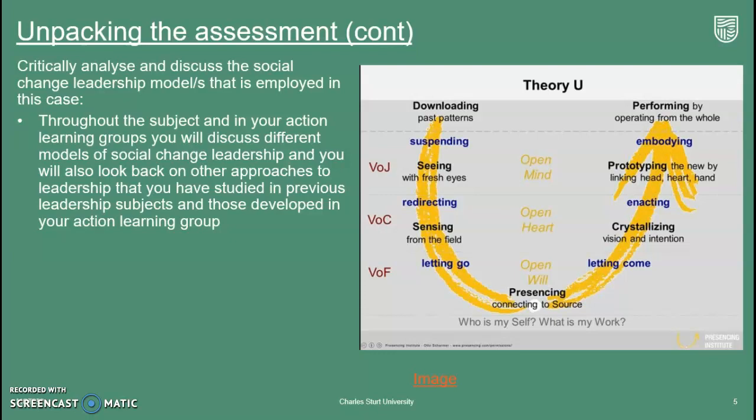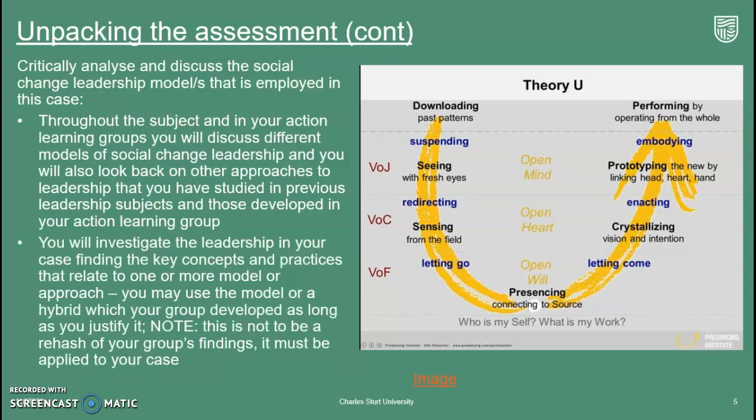Now, I know many of you, well, most of you have done leadership subjects before. I think there might be only one student in this subject that may not have, but working with your peers in your action learning sets, you've been exposed to other leadership models. And you will investigate the leadership in your case, finding the key concepts and practices that relate to one or more model or approach. So you may use the model or hybrid which your group developed as long as you justify it. But note, this is not to be just a rehash of your group's findings.